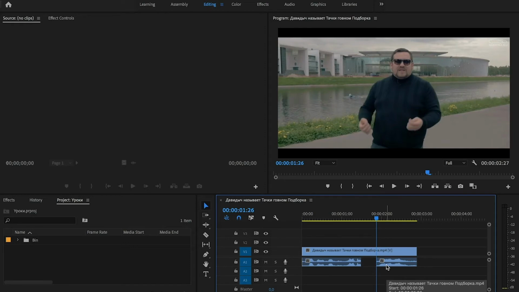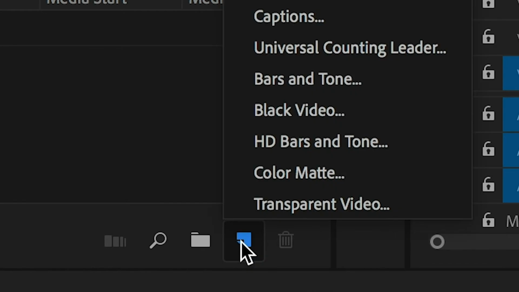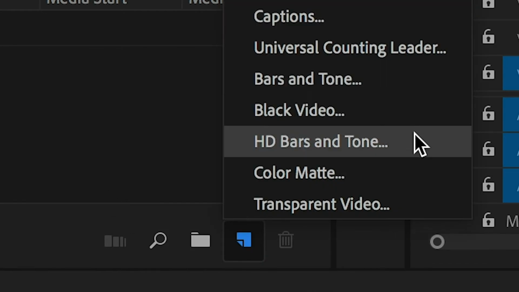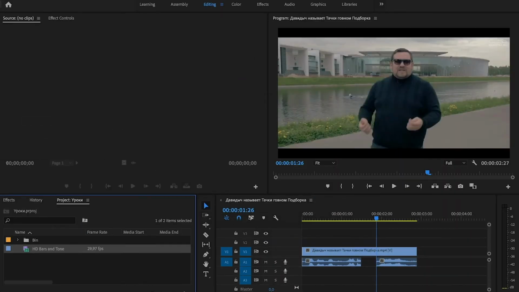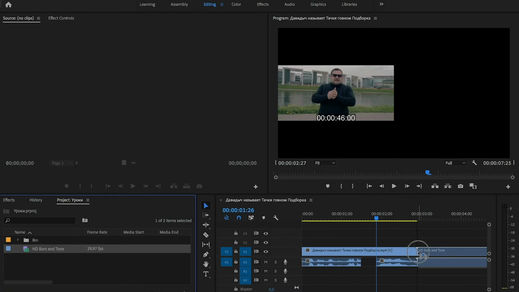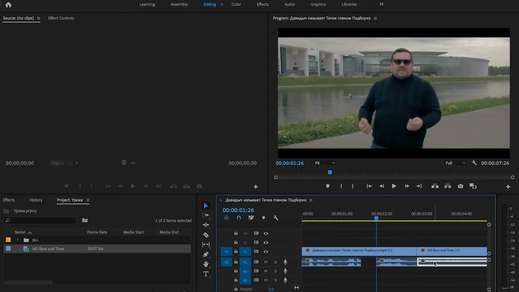After we have deleted our swear word, go to the project panel, press the menu icon and select HD bars and tone, and press OK. Drag and drop this element to the timeline, and put the audio part under the word we cut out.